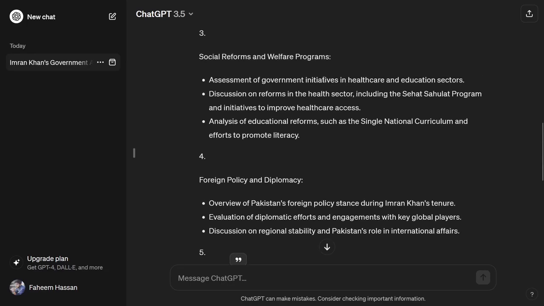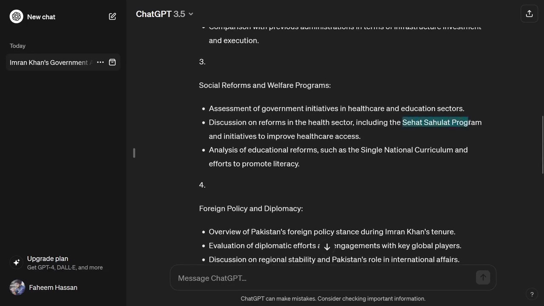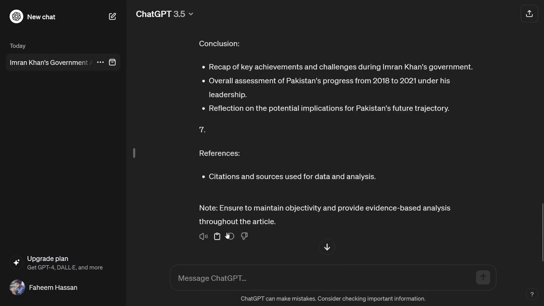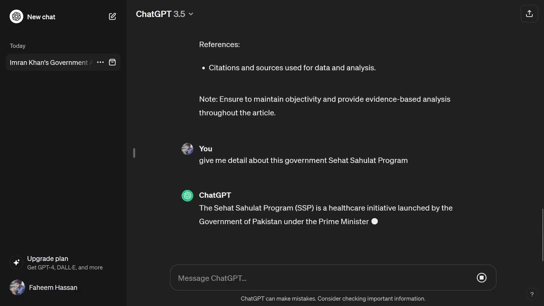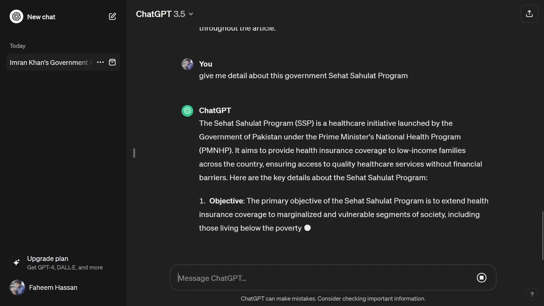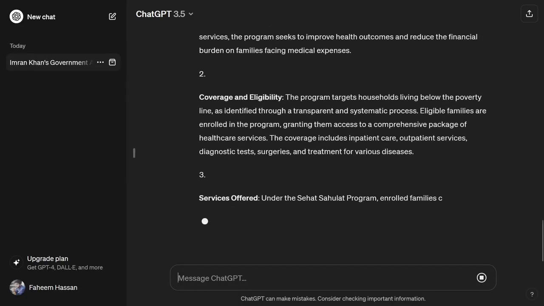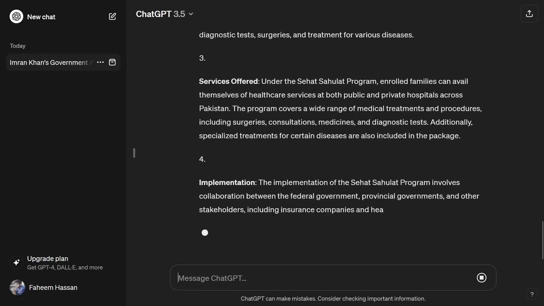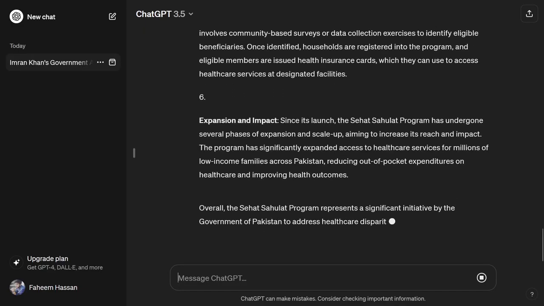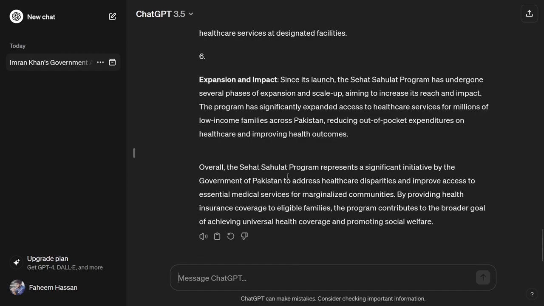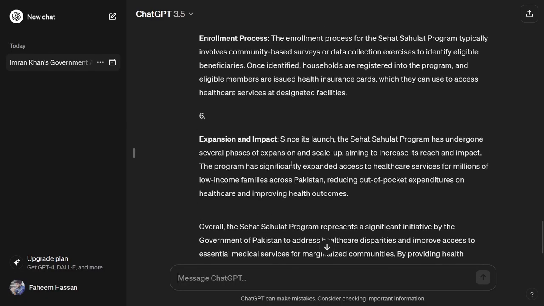For example, I'm writing on this point, the Sehat Sahulat Program. Let me copy this and type here, give me detail about this government Sehat Sahulat Program. Let me press enter. That's how I can research more and more on a specific topic. Obviously, you should get help from books, other newspapers, and news channels, but these AI tools will also help you to write very effective content. Now it's up to you. It is up to your creativity how you get help from these AI tools.